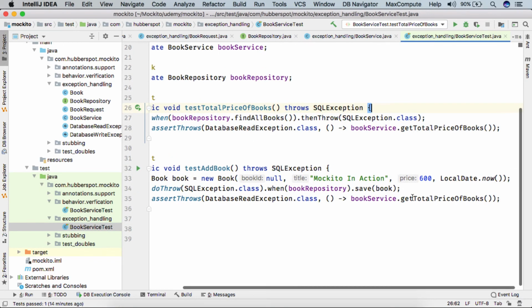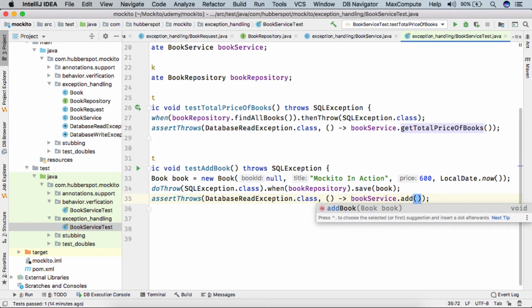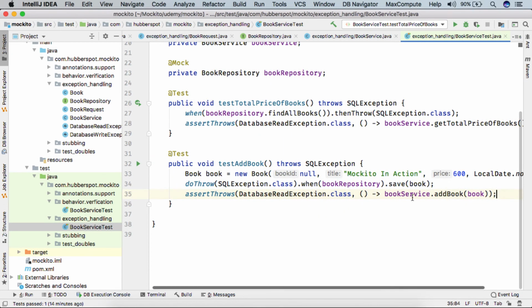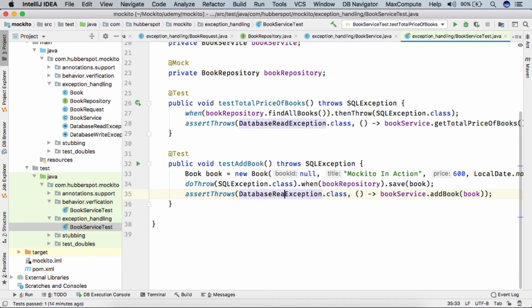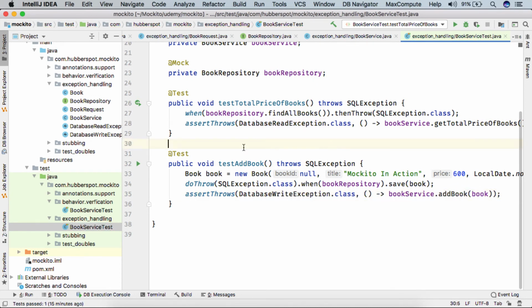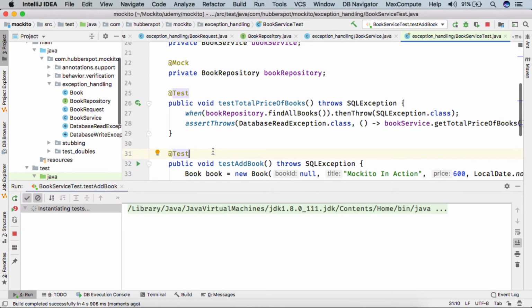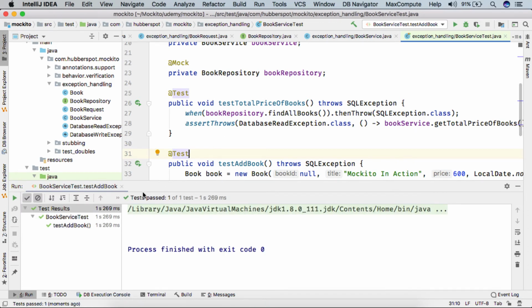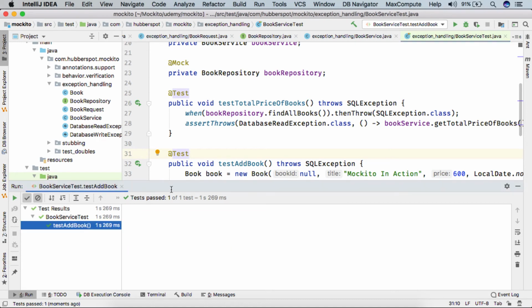So friends, when we are calling the add book method by providing the book, we are expecting to get a database write exception. If I run the test case now, you can see the test case got executed successfully.